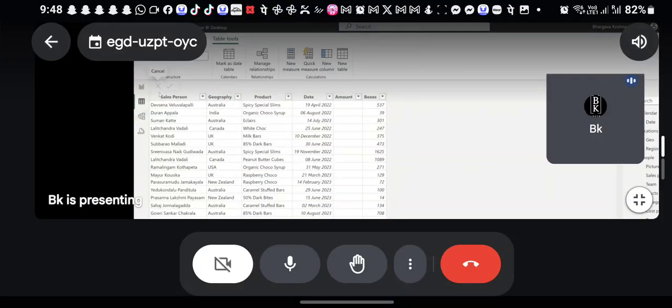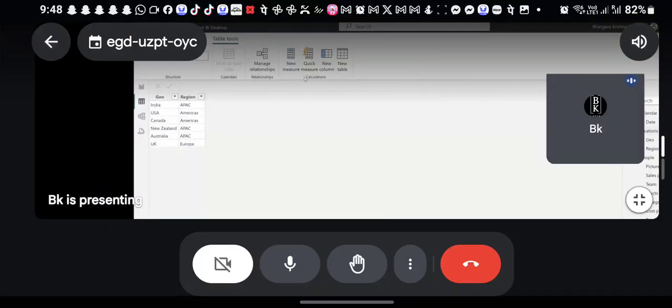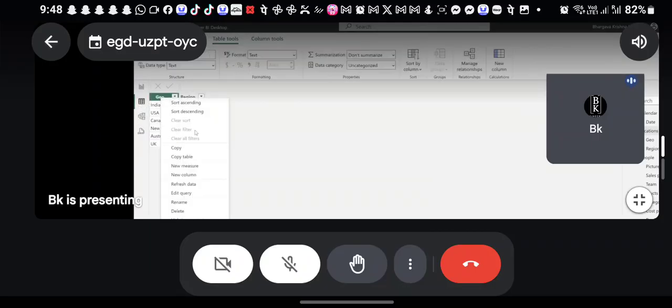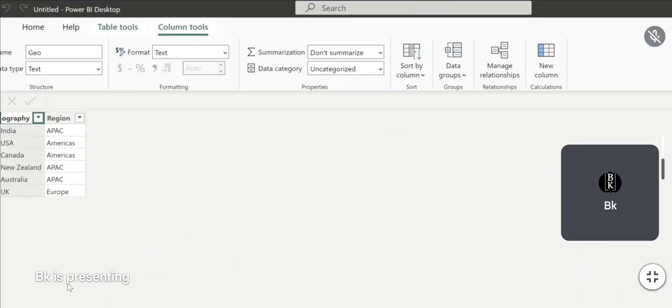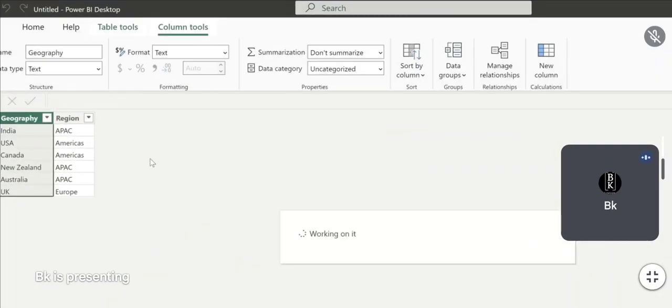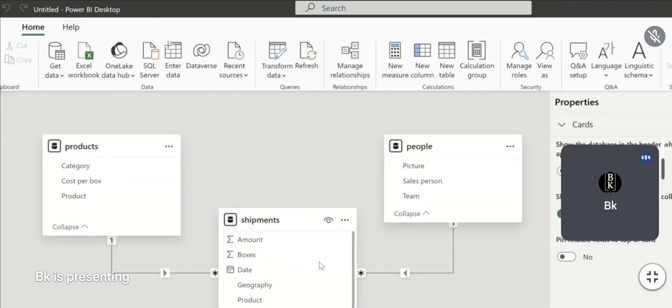So Power BI didn't understand, even though it sees it's the same thing, whether geography itself means geo or not. So one thing I can do is manually change it. Now I have made it clear that this is this.